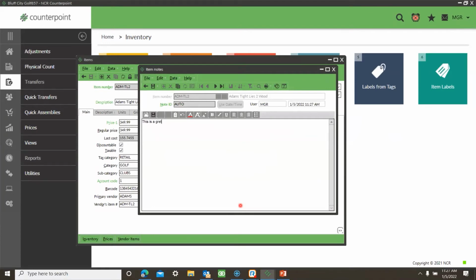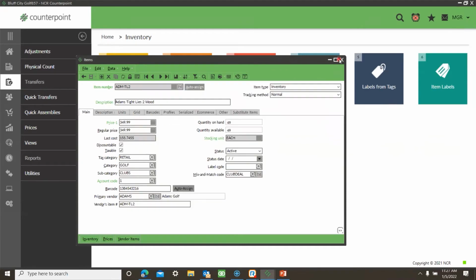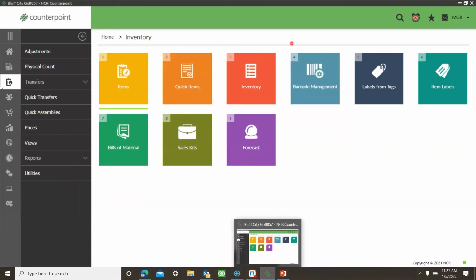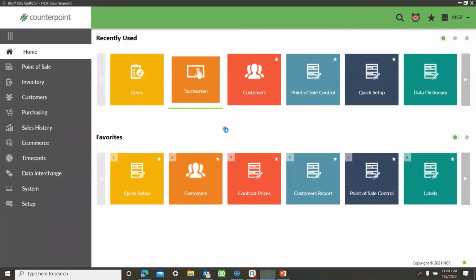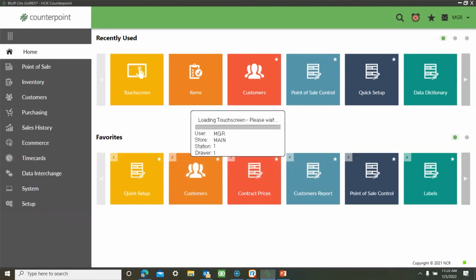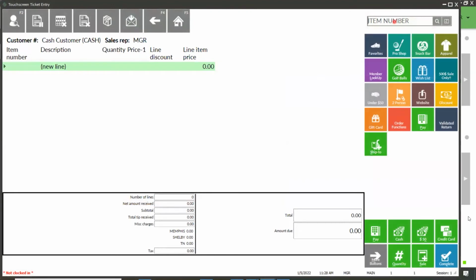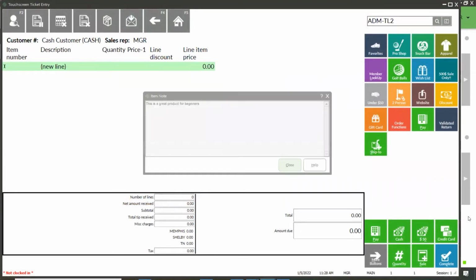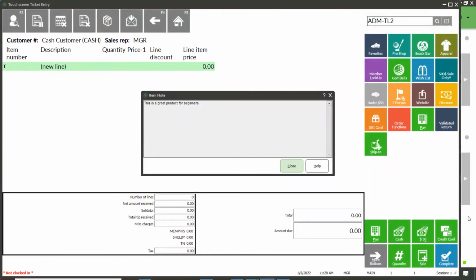This is a great product for beginners. And then I'm just going to save. And again, it's behavior at point of sale, which of course I closed out of point of sale. I have to sign back in. Oh, wrong password. There we go. And I'm going to go ahead and I'm going to select my ADM TL2. There is my auto note. So auto notes are fantastic.